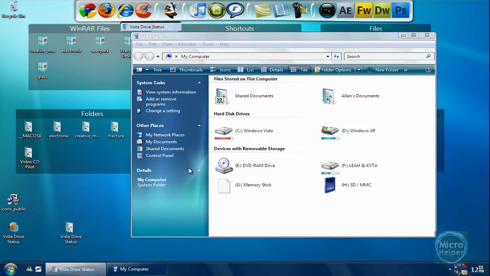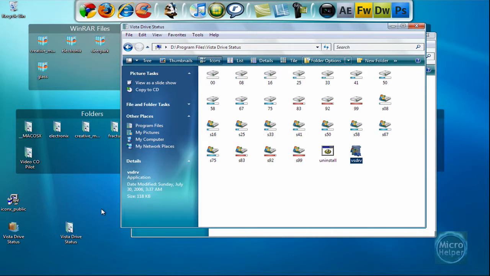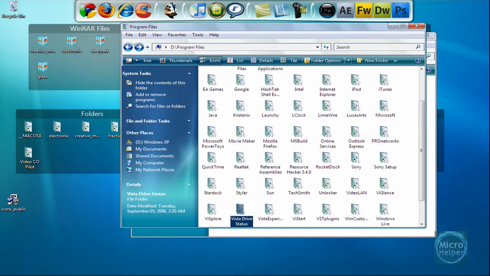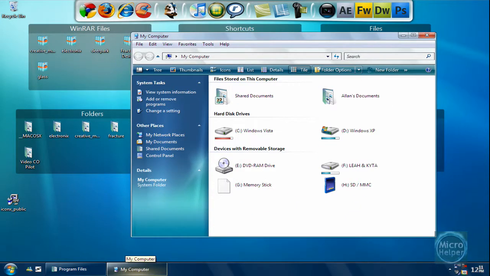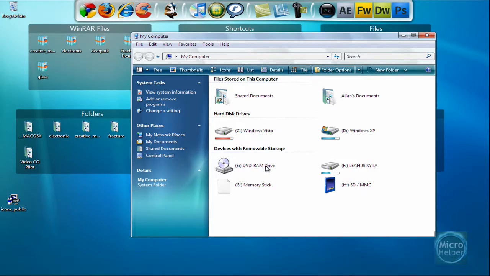You can just delete the Vista Drive Status file on your desktop. You don't need it anymore. It will be in your Program Files, and it will automatically start up with your computer, and it won't slow it down at all.